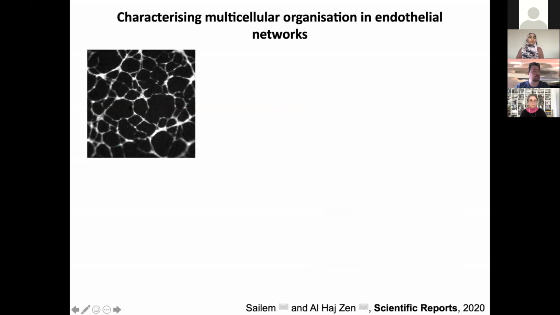Another example, going up a level, is tissue-scale properties. So here in this image, we have endothelial cells cultured on Matrigel, and these cells have an amazing ability: once they are cultured on Matrigel, even in vitro, they start self-organizing and forming these capillary-like networks, which makes them very flexible tools to apply various perturbations and study their effects.